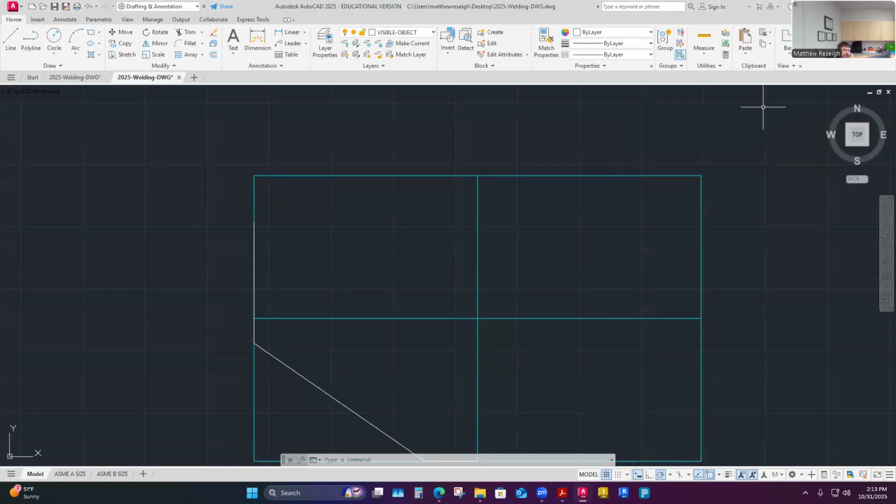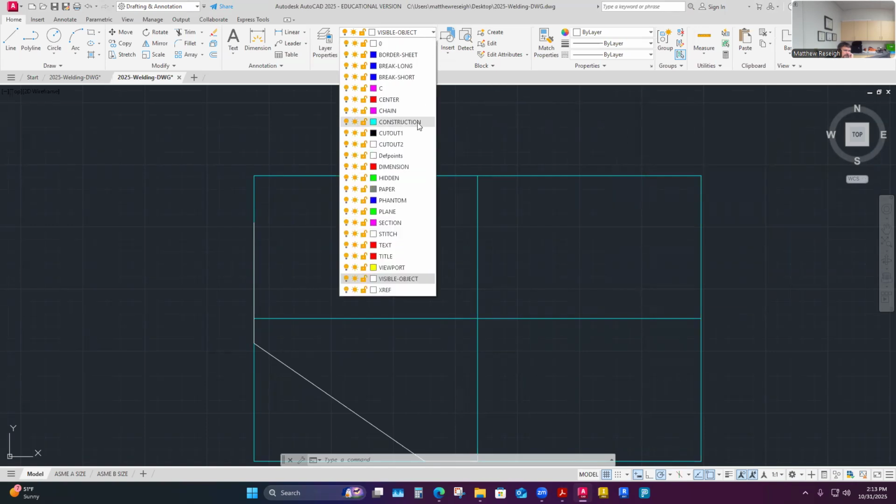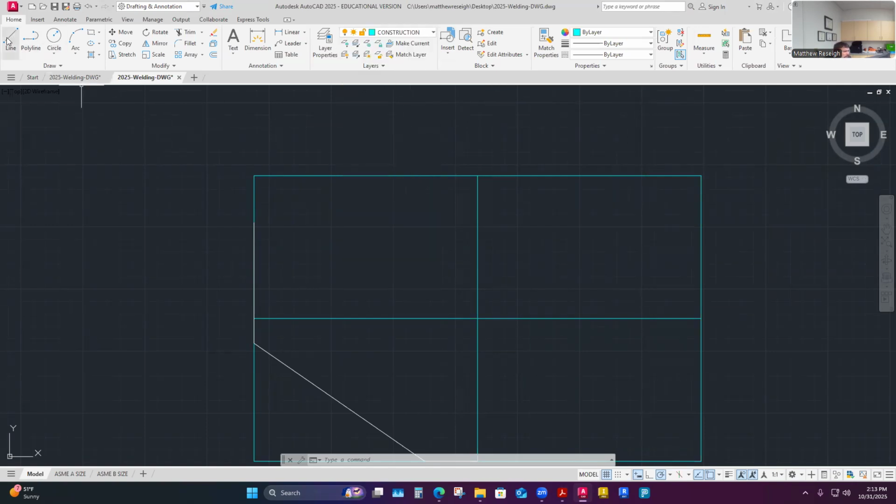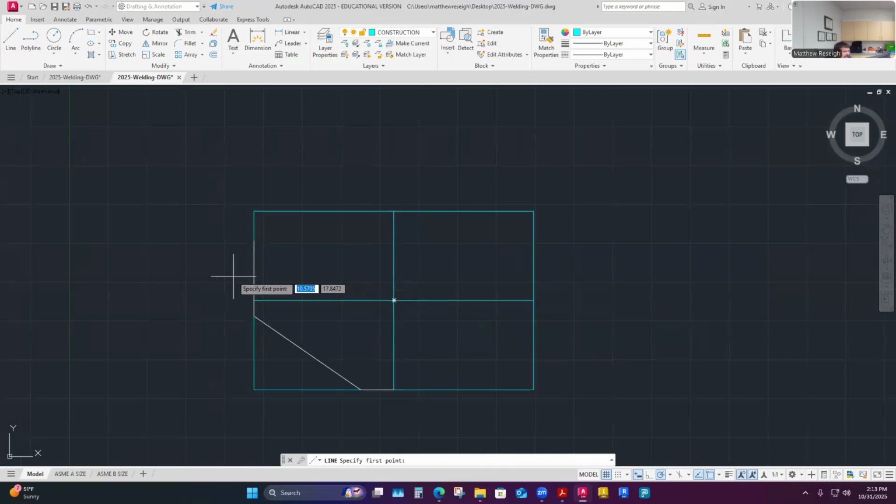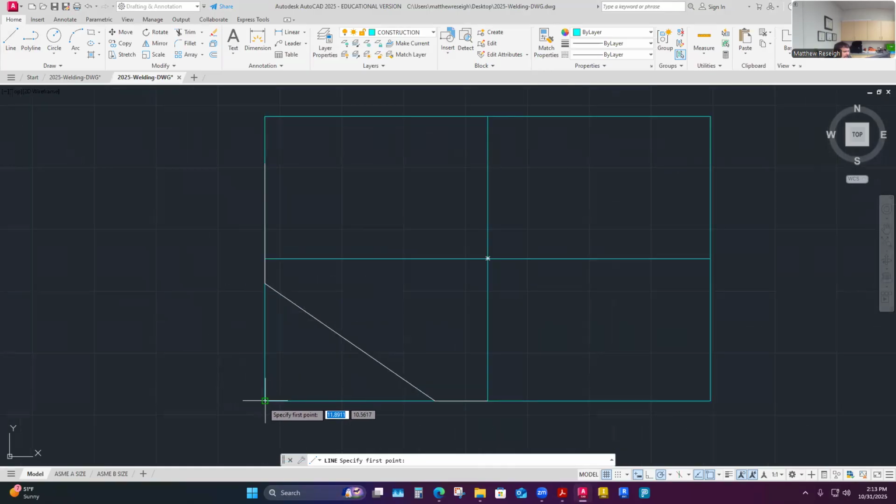So I'm going to just get rid of that for a minute. And I'm going to go back to my construction layer. I'm going to do a line that is up 9.6 from here. So I'm going to do the same little cursor movement, no clicking, no clicking.